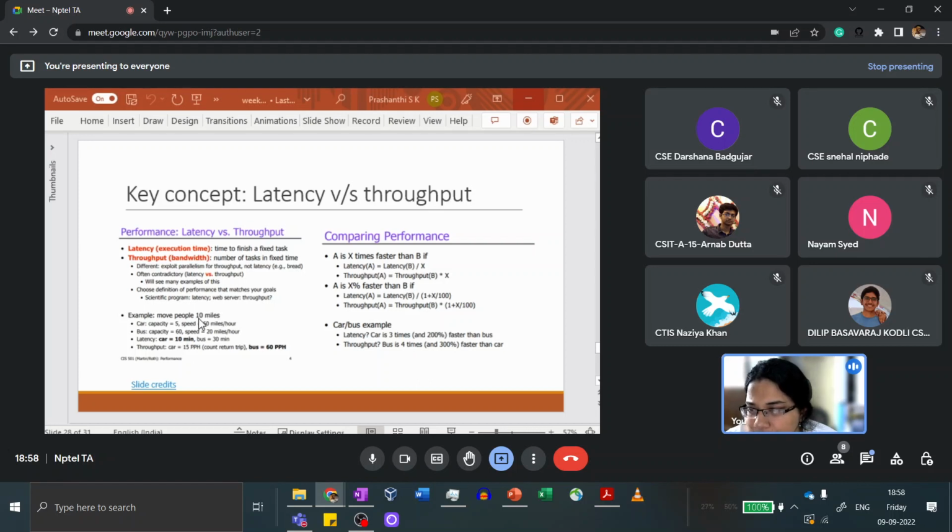Now latency of the car is 10 minutes. So you need to move 10 miles, this moves 60 miles per hour, meaning it can move 10 miles in 10 minutes. Whereas this is 3 times slower, so you take 3 times longer, right? So the bus takes 30 minutes. So this is latency. This is how much time it takes for you to go from place A to place B when you're in a car versus when you're in a bus.